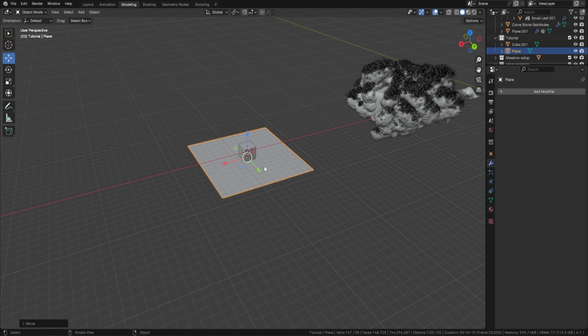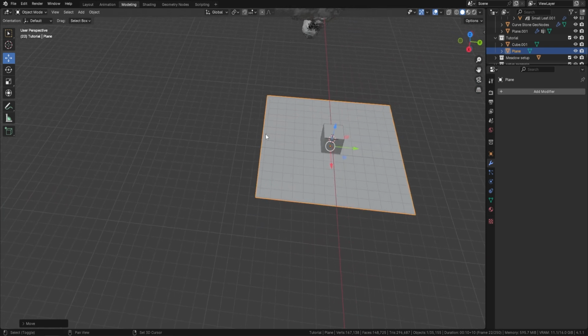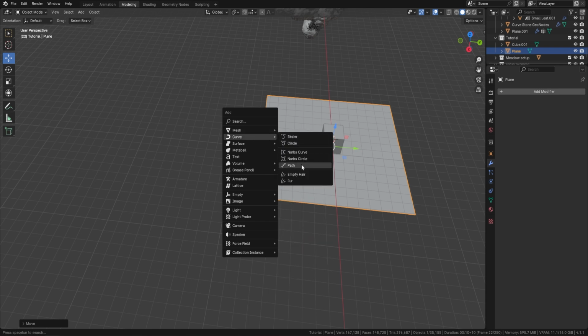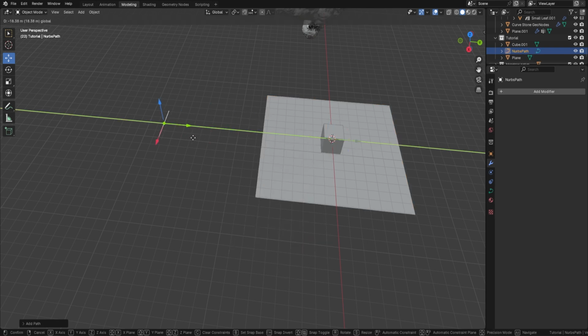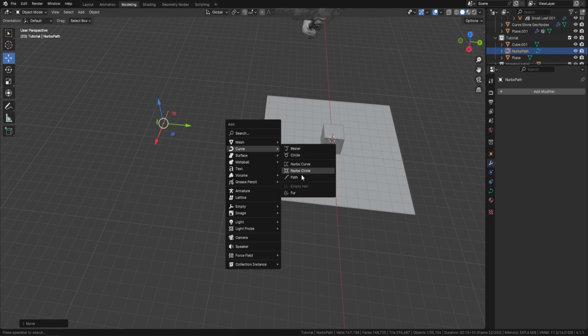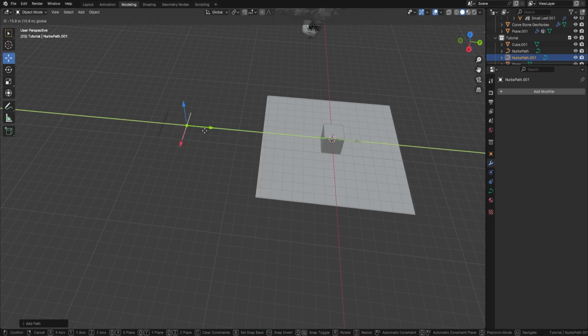The reason I'm bringing in that plane is I want to start sculpting something on my plane with this terrain. The next thing I want to do is bring in a couple of curves. So if I press Shift A, I'm going to bring in a curve. I'm going to bring in one curve, like so. This will be my terrain. I'm going to bring in another curve, like so, and this one will be my river.